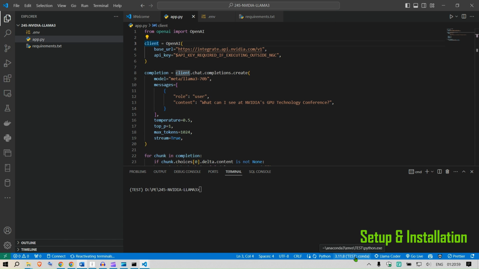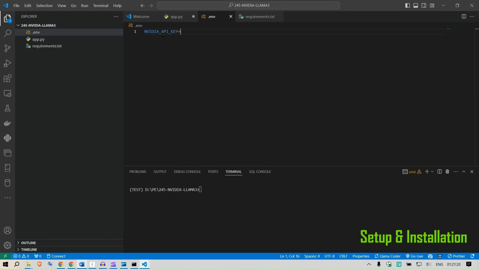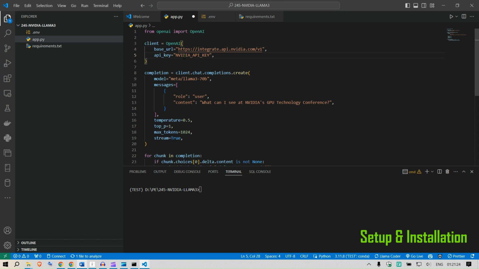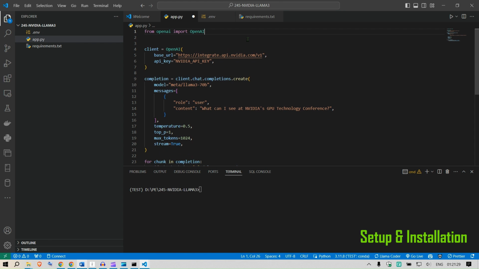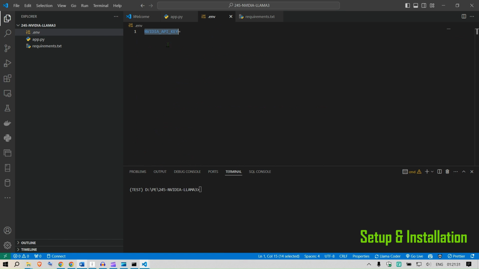So this will use this interpreter here. So we have from openai import OpenAI, and we start up a client. This is a base URL that is pretty good, but this API key is something we need to take from the environment variables. So NVIDIA_API_KEY, just put it here.